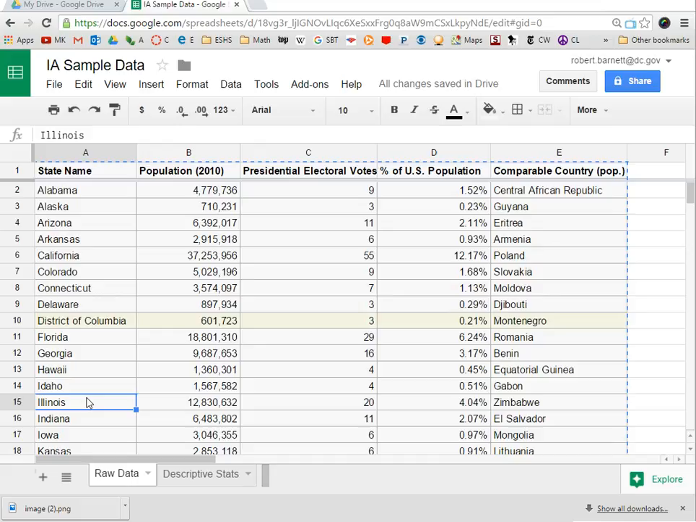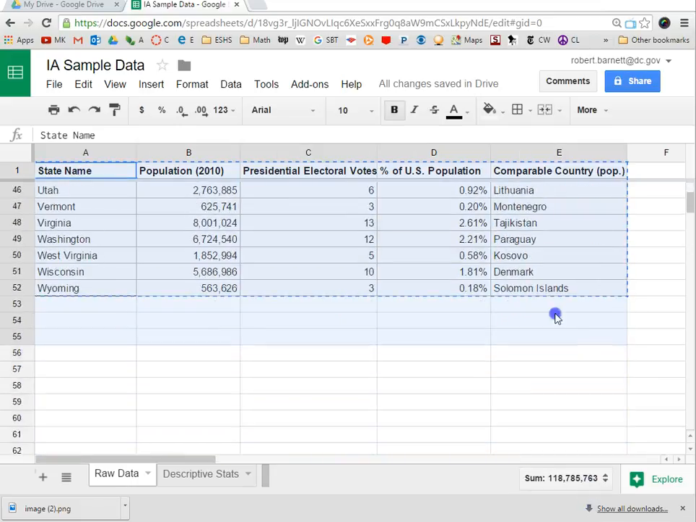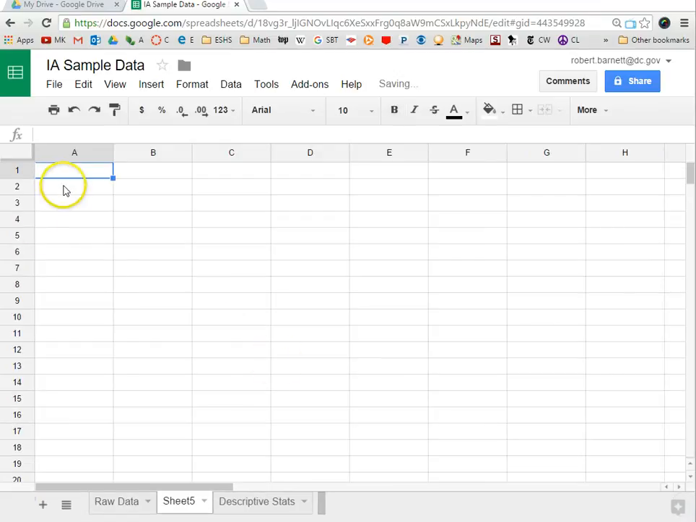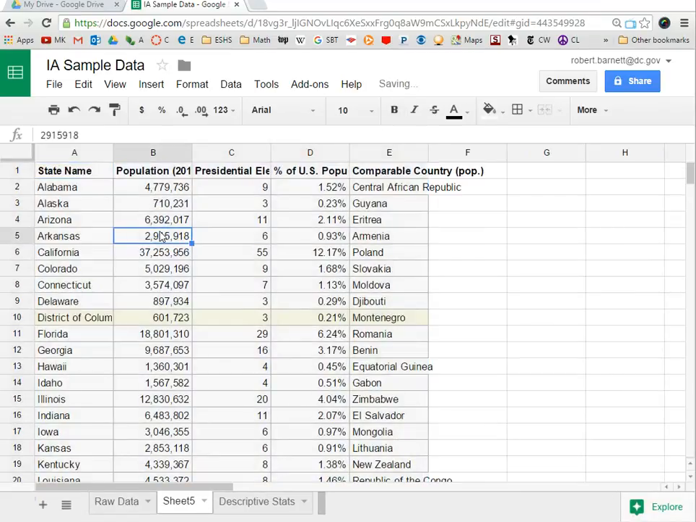Here's my data, my raw data. Again, I'm going to select all of it by clicking and dragging. Got it all. I'm going to copy it. I'm going to click this plus for a new sheet, and here I am going to paste it. Okay, so here's my data again. States, population, electoral votes, percent of the US population.